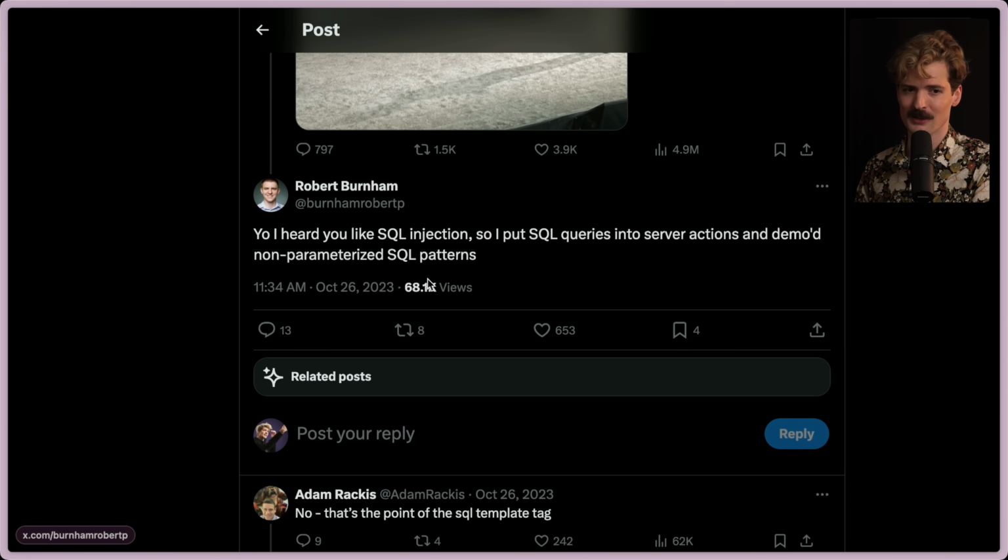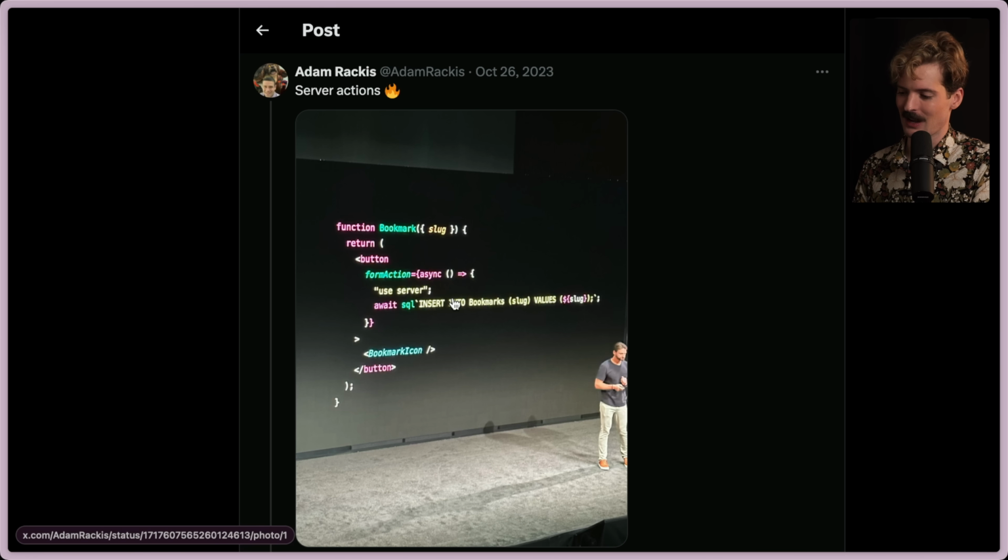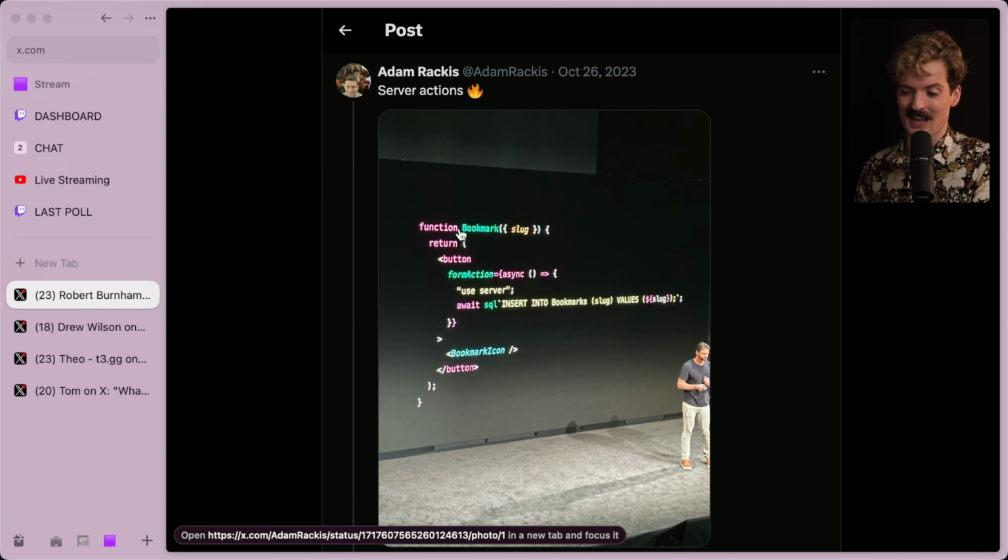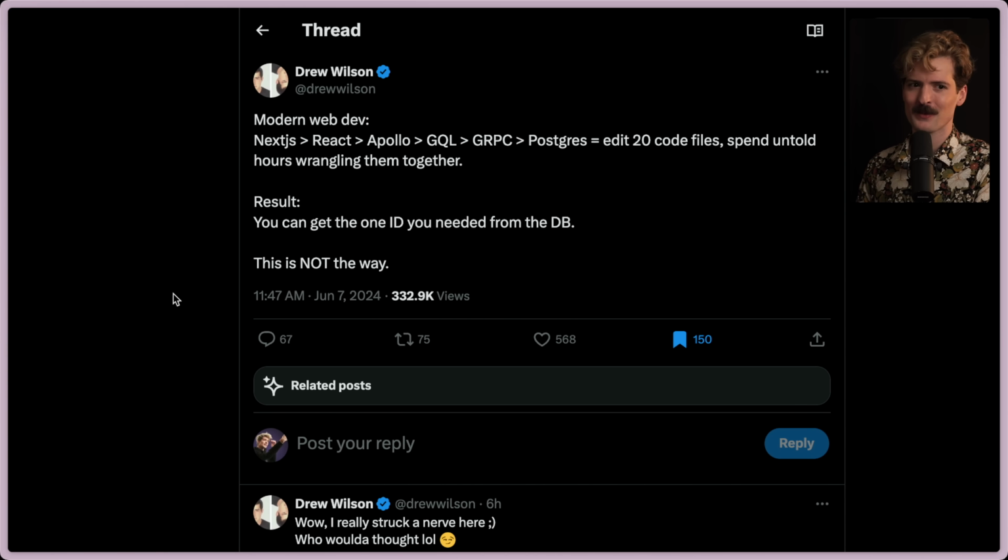Just as a random example of somebody not getting it: "Yo, I heard you like SQL injection, so I put SQL queries into server actions and demoed non-parameterized SQL patterns." Yeah, people were very concerned about this. I made a mistake, though. I shouldn't say a mistake, but you'll get the point in a minute.